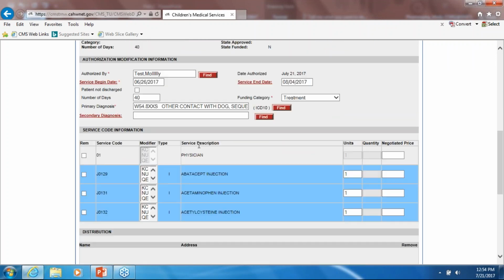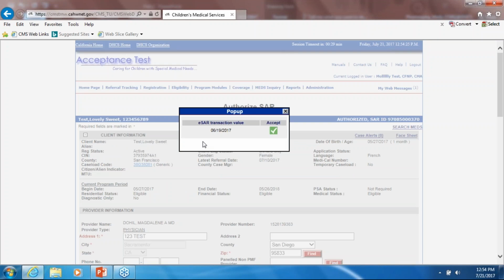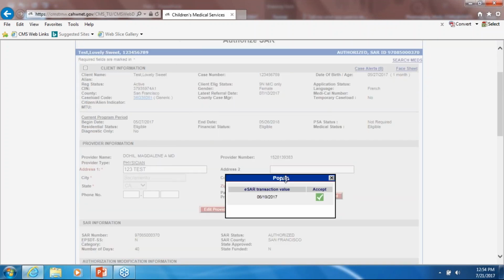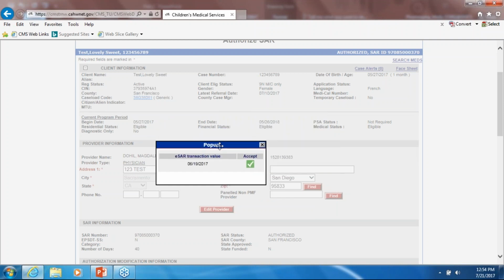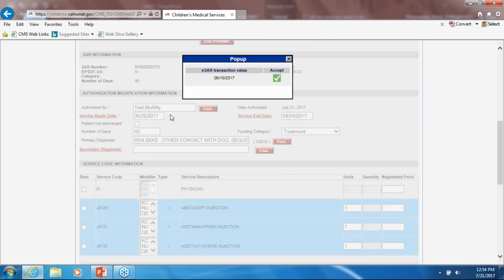Okay. So for this request, the provider wants to retro, because I see a hyperlink here for the service begin date. So I know they are asking for some kind of change to the begin date. So the system will bring up the pop-up, and here you can move it around. Alright, so just to compare the information here, the service begin date used to be 6/26/17, and it looks like they want to retro the begin date to 6/19/17.